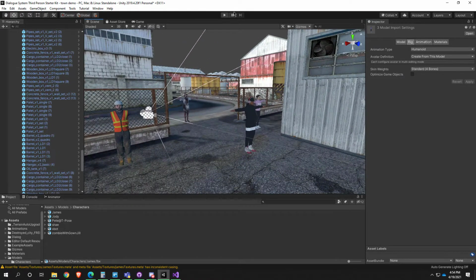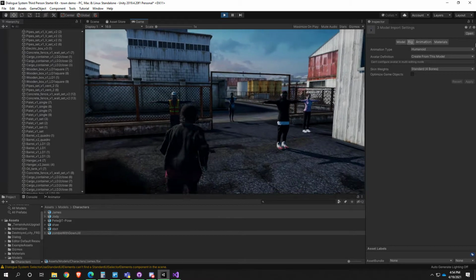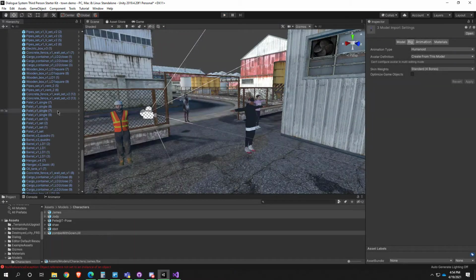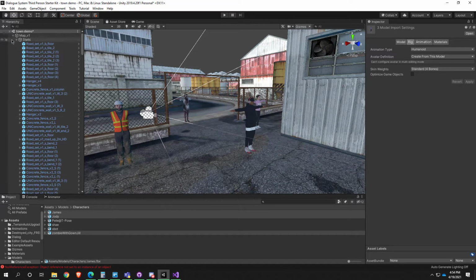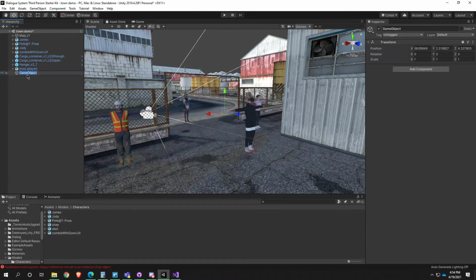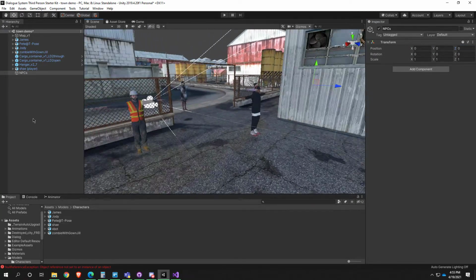The other thing I need to do: I noticed they're just going to be in their T-pose. I haven't added the NPC script to them, so I guess I can do that next. Let me minimize this. Maybe I'll make an empty game object and call it NPCs, just to use like a folder. I'm going to put it at 0,0,0 so that it's more organized.